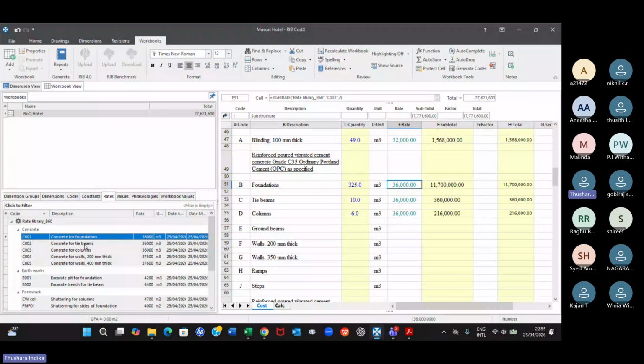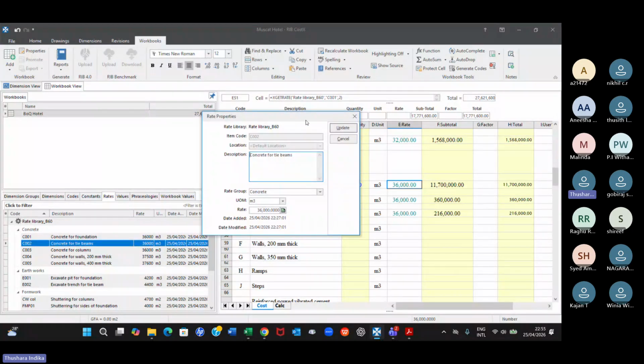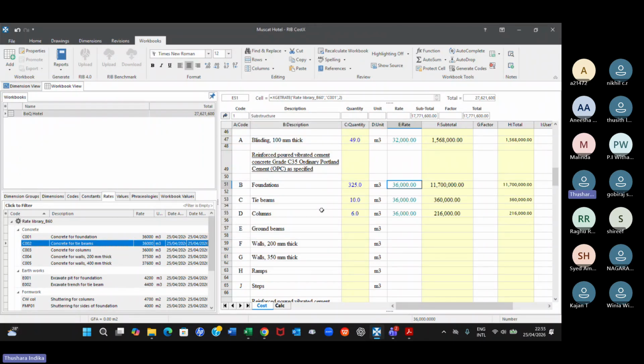Or here, if you want to update any rates, you can do that. Double click and just update. That is also possible. Or you can use R1 and then update certain prices and keep it there. And you can apply any percentages, maybe for the next year. So that flexibility is given, right?